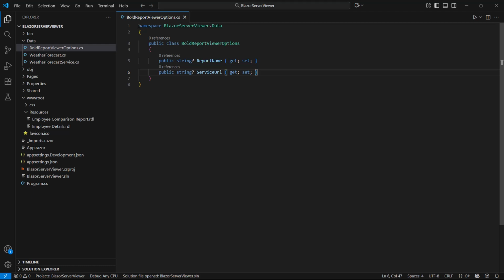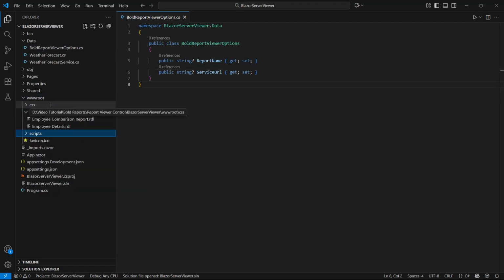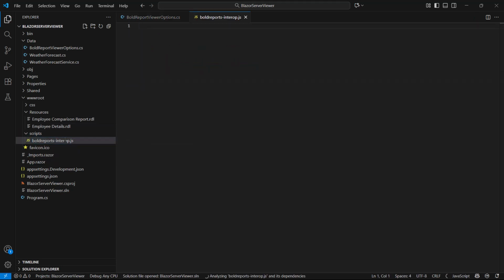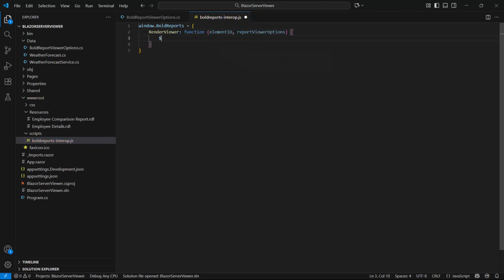Next, I create a scripts folder within the wwwroot directory to hold the script files. Then, I create a JavaScript file named boldreports.interop.js within the scripts folder. I add the renderViewer function to invoke the Bold Report Viewer JavaScript control in the Blazor Server project. The report path specifies the path to the report that you want to render. And report service URL specifies the URL of the report service that processes and renders the report.